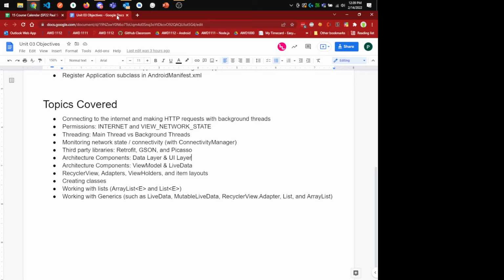We talked about a few third-party libraries. Things that are not built into Android, but are really helpful and we use a lot. So we talked about Retrofit, JSON, and Picasso. We will be using Retrofit a little bit less as we focus on Firebase, but we will still be using Picasso anytime we need images to be pulled and downloaded.